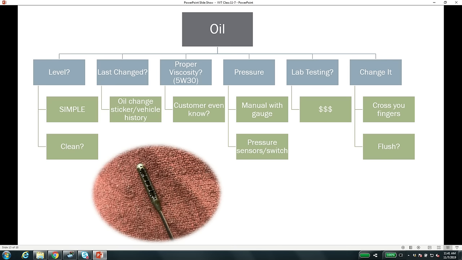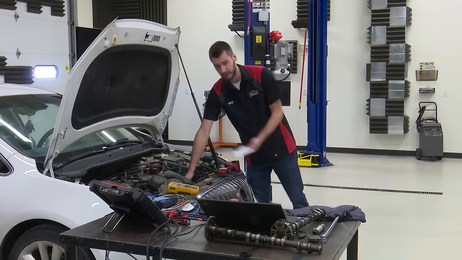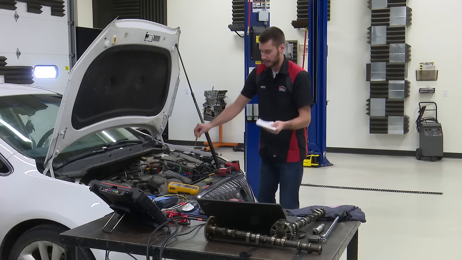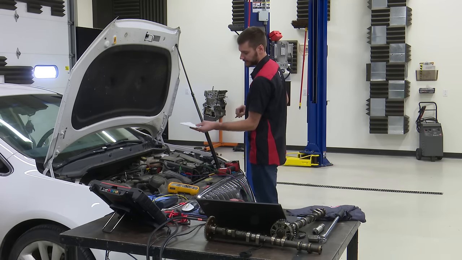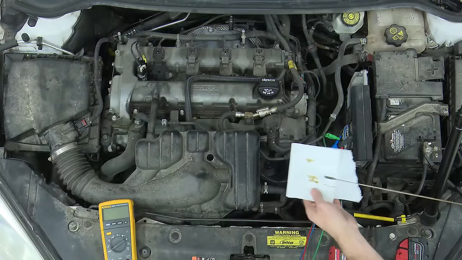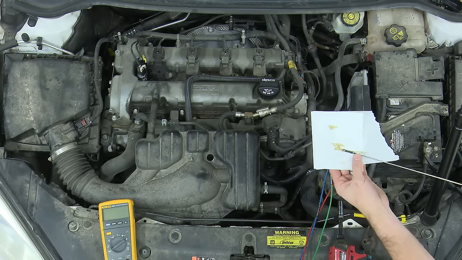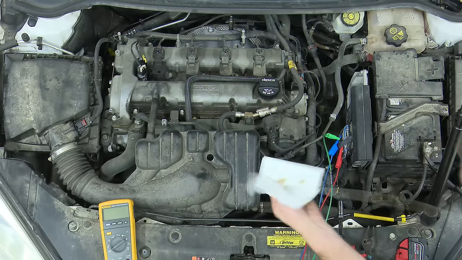So we have a lot of things that we can check with our oil. First and foremost, pop the hood and check the level, right? That's the easiest thing to do. It takes a matter of seconds. I like to get a white piece of paper, napkin, paper towel, whatever. And I like to first wipe off the dipstick, and I like to look and see kind of what color it is here. Kind of a brownish color. It's not black, doesn't look horrible, but we'll get this guy all wiped off and we'll check the level.